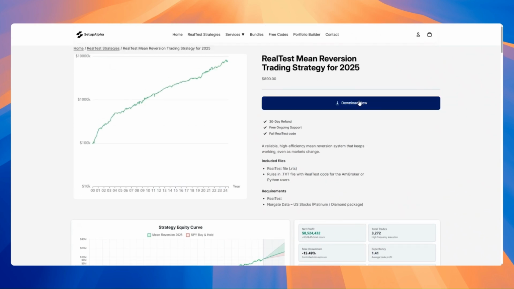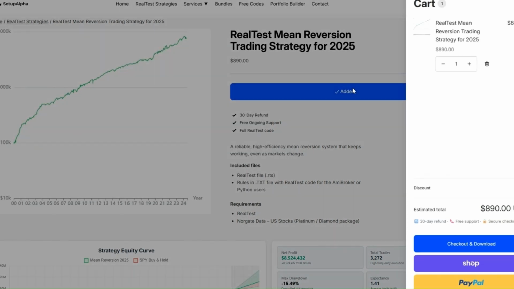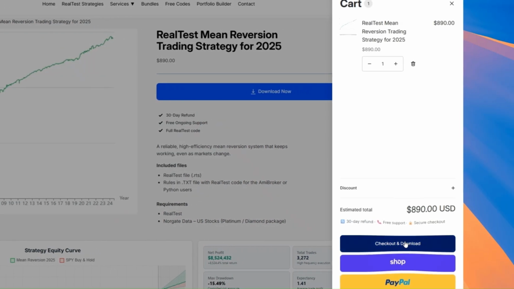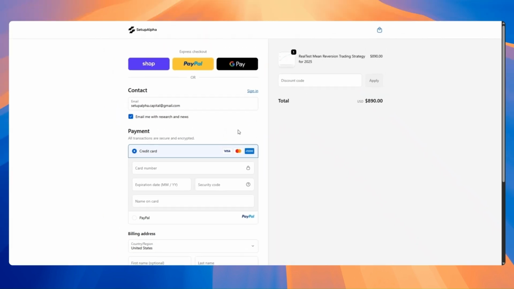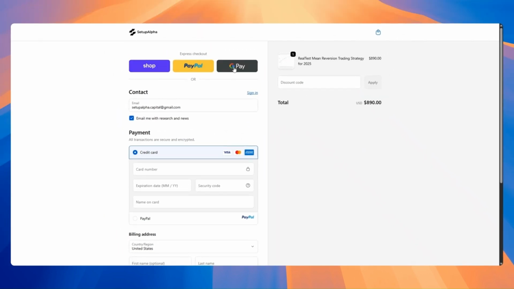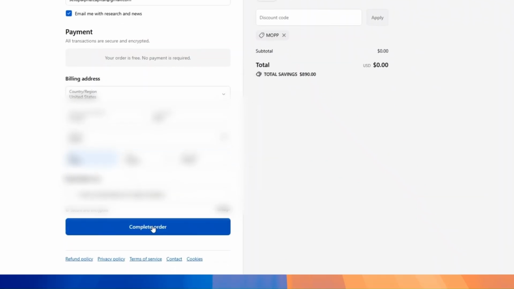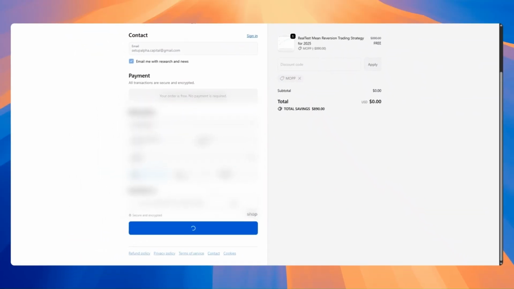To download, simply click the download button. This adds the strategy to your cart. You don't need to create an account. Then just enter your email and choose your preferred payment method: Shop Pay, PayPal, Google Pay, or your bank card. Fill out the details and click Complete Order.